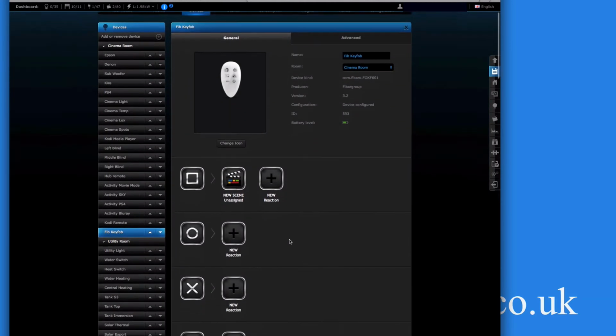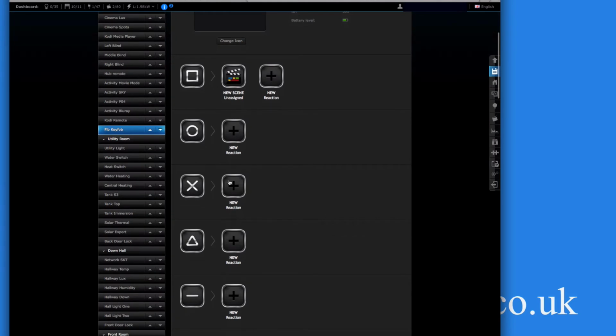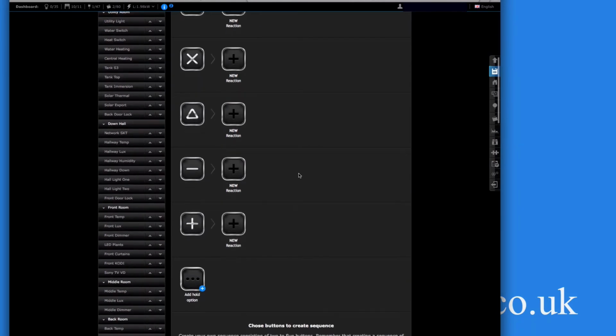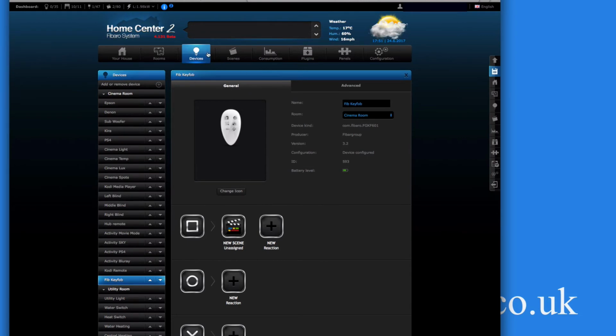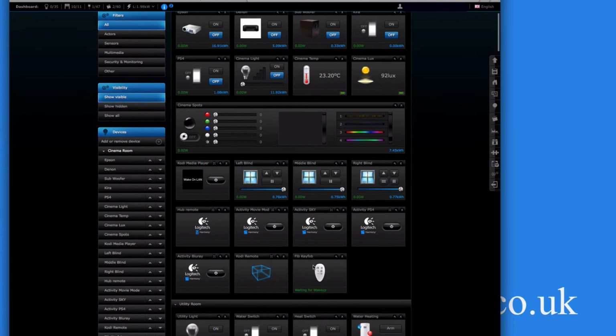The other thing is reactions. You can actually do quick reactions from here as well. Like I said, I've already created the scene, so it's auto-populated the scene into here. So it's a good way of knowing what each button is doing as well. So let's go to devices, but I'd rather do it from here. It's easier. So here's that scene.